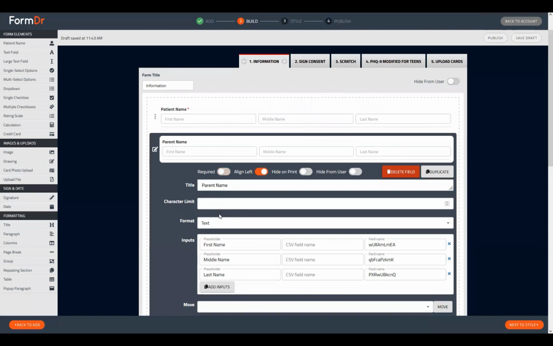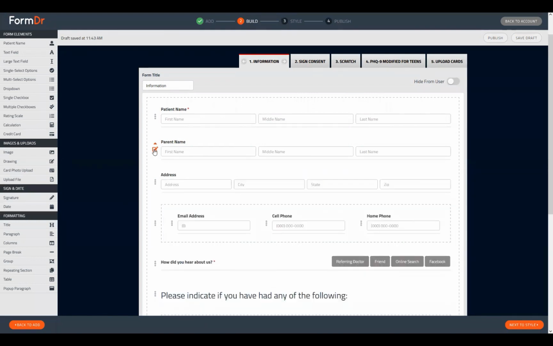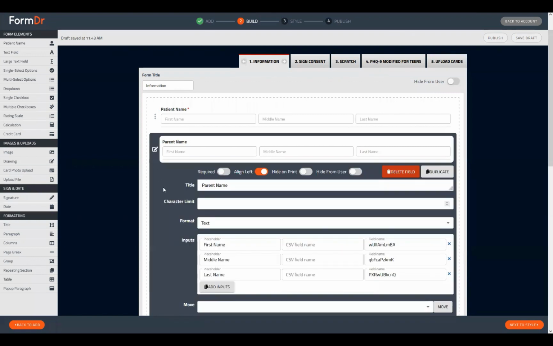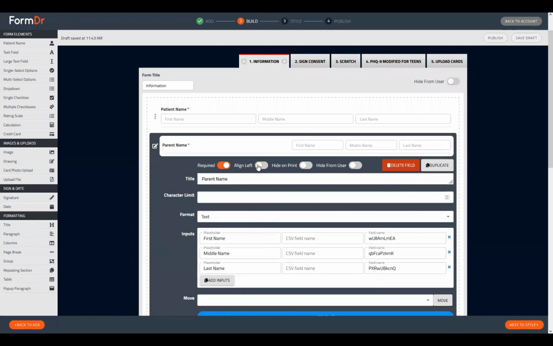If you need to update the requirement of any elements, all you'll need to do is click that orange pencil icon to open it. And then we can just toggle on that required option. Now this question will be required to be completed before the patient submits the form. And just to go through the other toggle options you'll have available as well, you'll be able to align the element right if you so choose. All added elements will default to be aligned left.